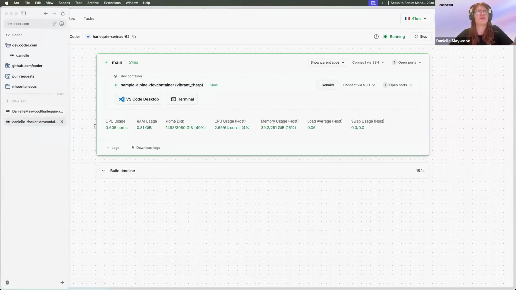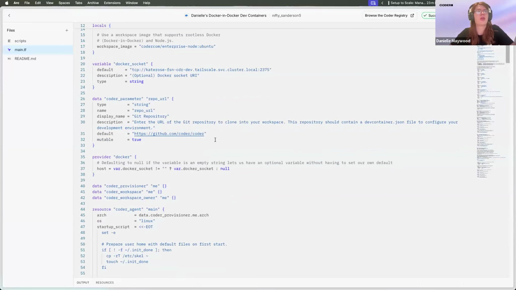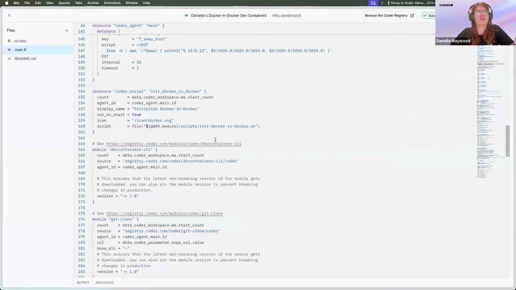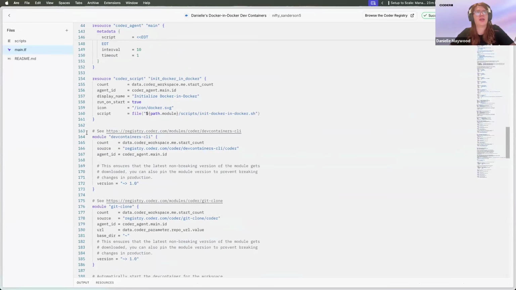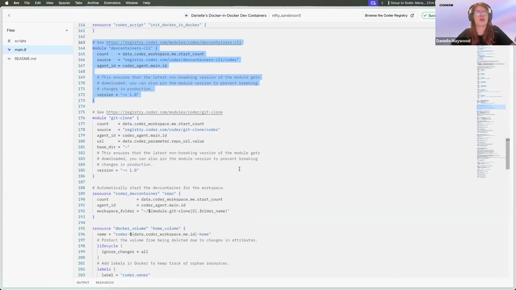And then if we take a look at the definition of our template, the only thing we've defined here is a dev container CLI module, which just installs the dev container CLI into the parent workspace so that it can manage these dev containers. And then we have a dev container resource. Now, this resource is not required. This just lets the Coder agent know ahead of time where to find dev containers.